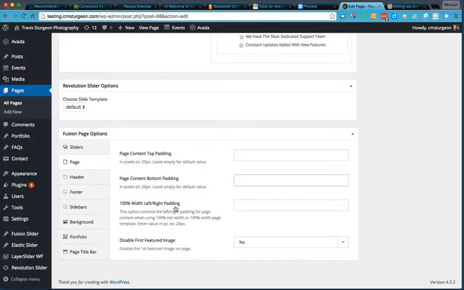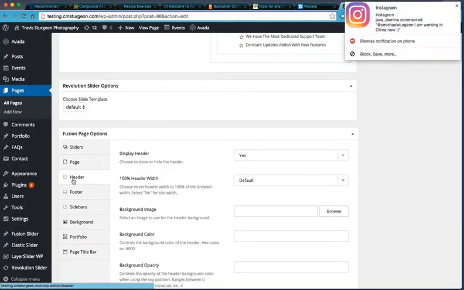Since we told it 100%, this doesn't even have to be filled out at all. We can just go on and say, okay, well, let's go to header. So, do we want the header to display? And your question is, well, what's the header? The header is going to be the part that says the name, or Avada right now, as it says.